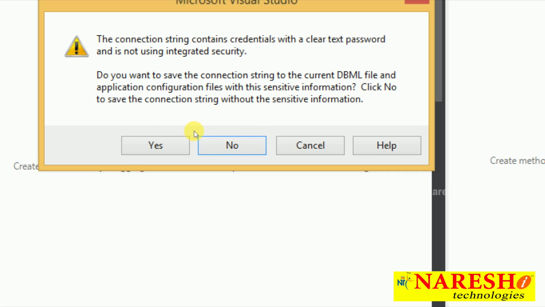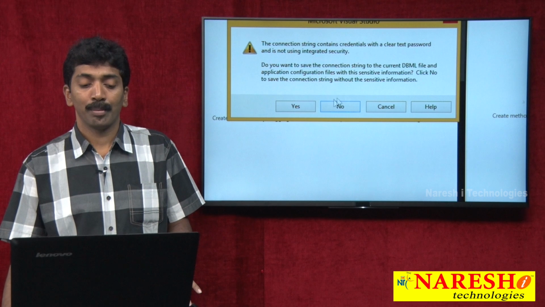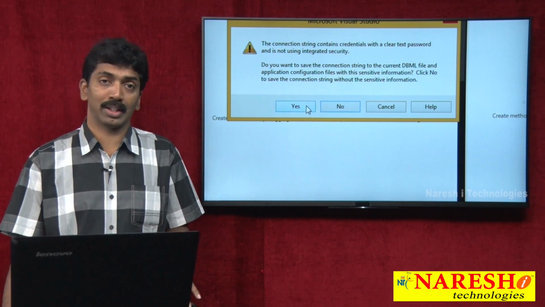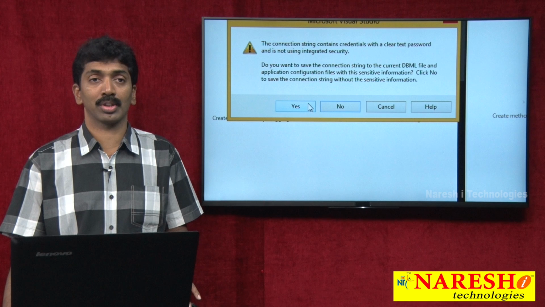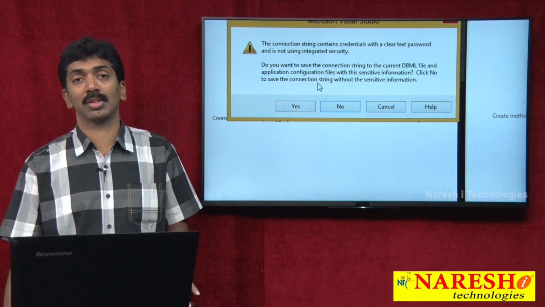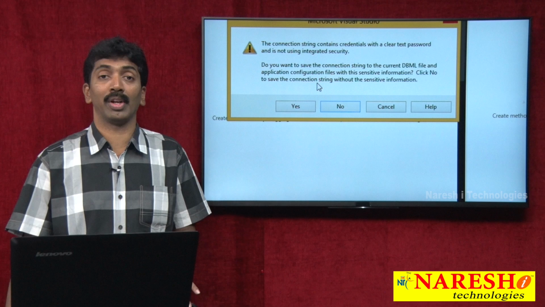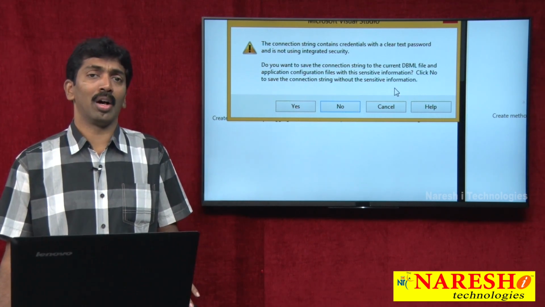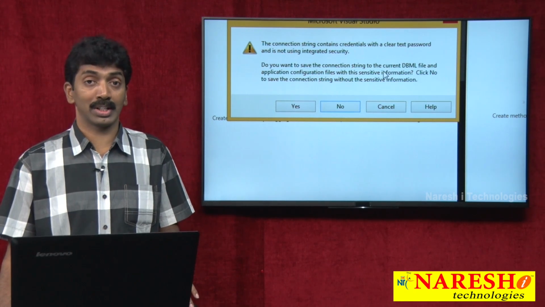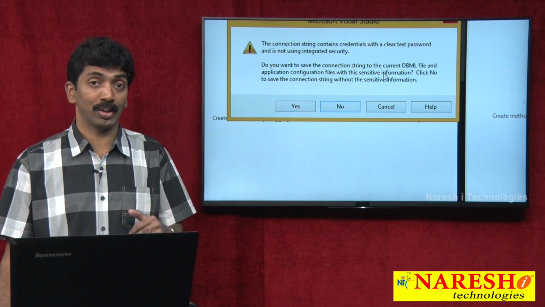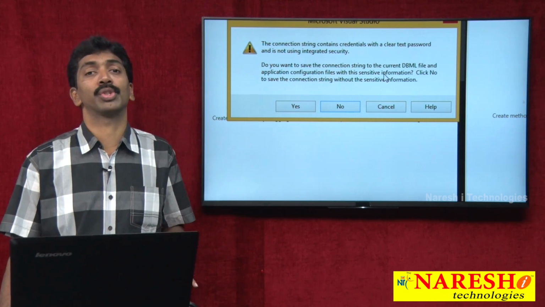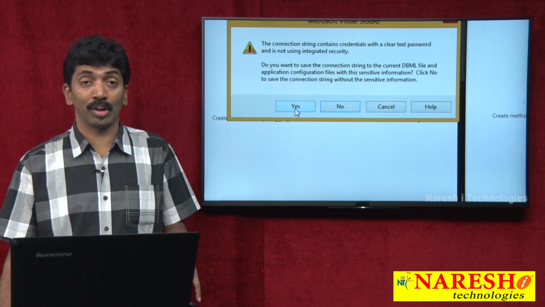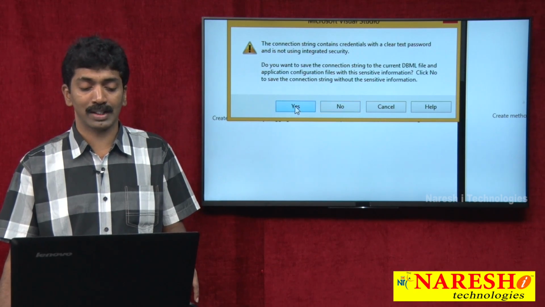Click No to save the connection string without the sensitive information. If you say no, the connection string will be written there, but the password will not be there. But if you click yes, it is going to write the connection string as well as the password. Actually, as per Microsoft recommendations, Windows authentication is more secure when compared with SQL authentication. So if you use Windows authentication, this problem will not be present. But if you use SQL authentication, the password will compulsorily be present and visible to the users. So whether you click yes or no is your choice. I am clicking yes.